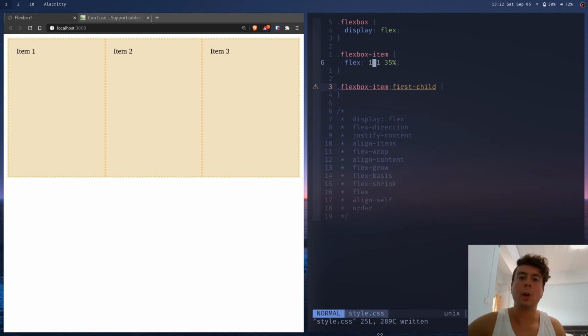And if you just want to use the flex grow, I don't really touch flex shrink that often, and sometimes I don't use flex basis. So if you want it even shorter, you can just write flex 1, and that just means flex grow 1 for all of these.